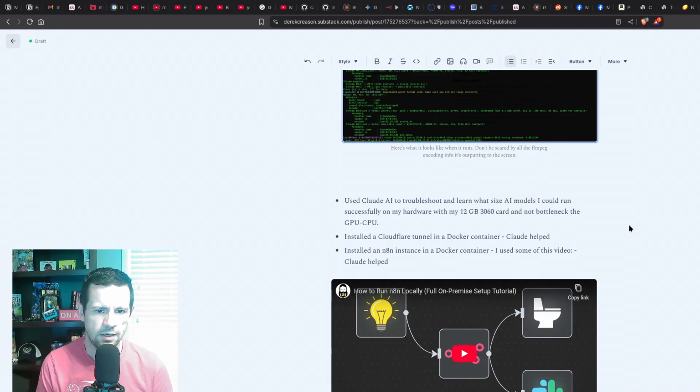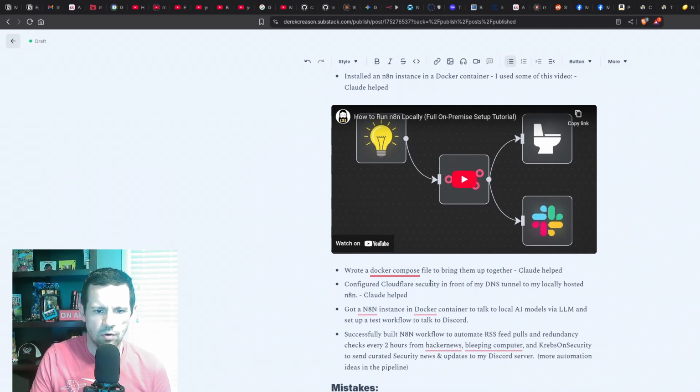And then I also got an N8N instance in a Docker container, and I used Claude and this video here to do that. And then I had Claude help me write a Docker Compose file that brings them up, and it auto starts when it reboots, and Docker auto restarts. And then I also added Cloudflare security in front of my DNS tunnel. So now when I go to this subdomain off of a domain name I own, it prompts for security, like Google OAuth. So you've got to log in and auth to get past the security page to get to the login page of my N8N instance, and then I can log into that and start playing around with automation.